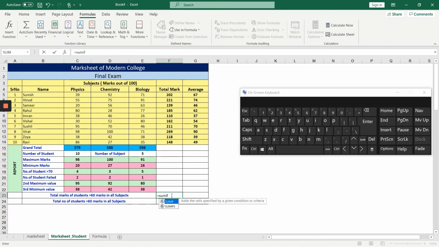Now there are two functions, SumIf and SumIfs. Now the interesting part is there are multiple conditions. Okay, because we need more than 60 marks in all three subjects. So there are three criteria now. So let me select the SumIfs function.